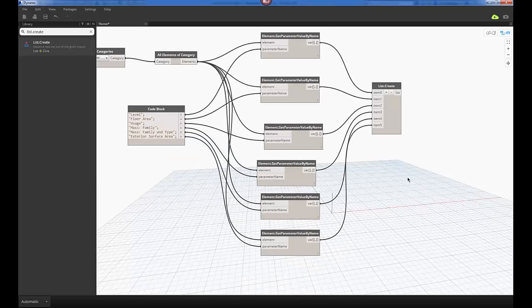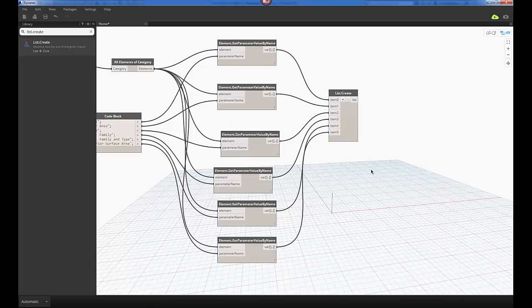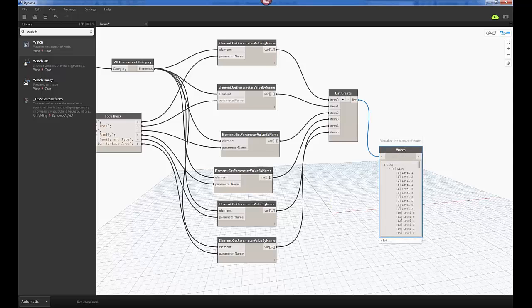Now that's not really how we work with things in Excel. We want to see things across, not this big long list of things. So I want to see for this particular floor its area next to its usage and so on, like in a tabular format. So let's just create or drag in what's called a watch node. And watch nodes are cool because it'll show you what's going on inside of a node.